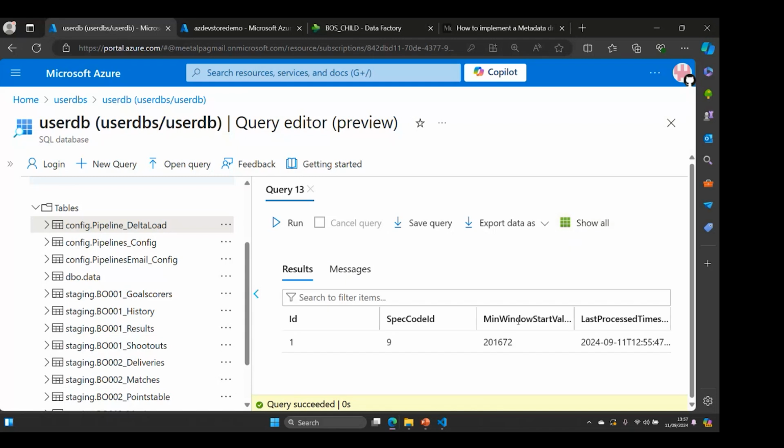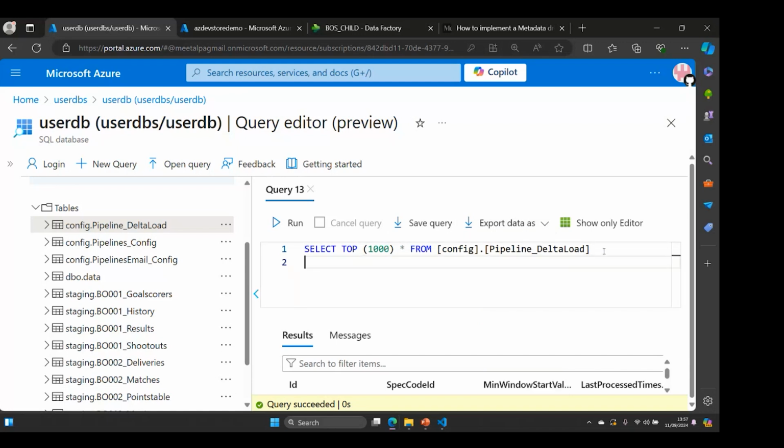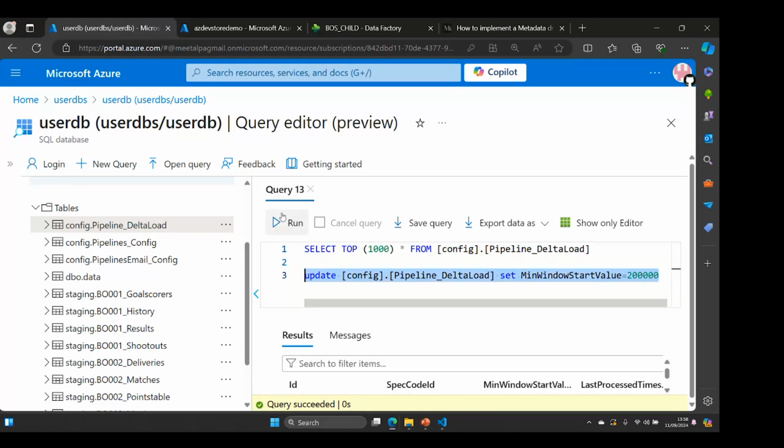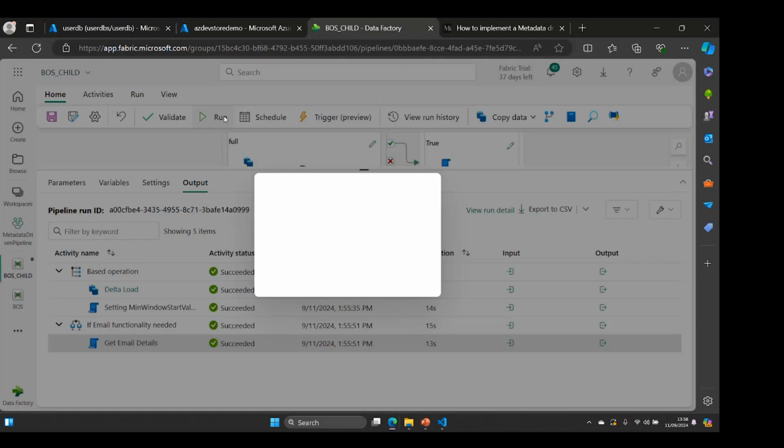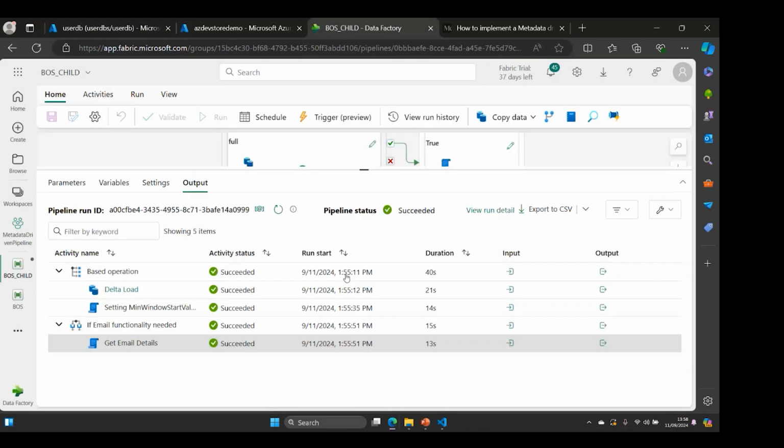So if I update this table, I think let me do 2000 for this one, otherwise it takes a long time. I have only one item, so I am good to do this update rather than using a where condition. So I have updated that. And now if I run this pipeline, you will see that it will update here again.